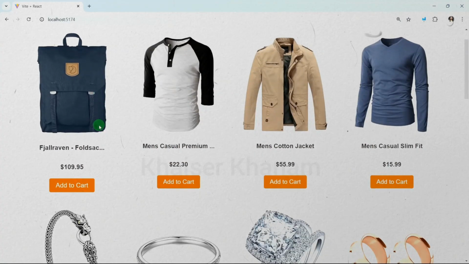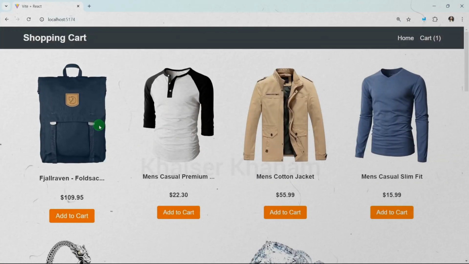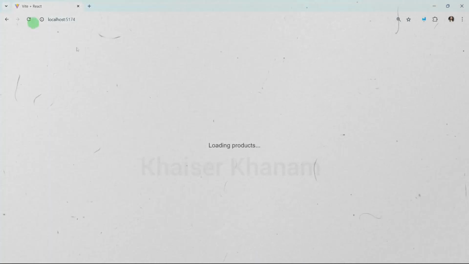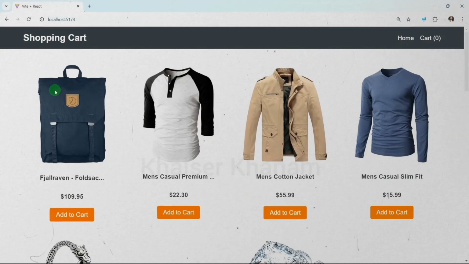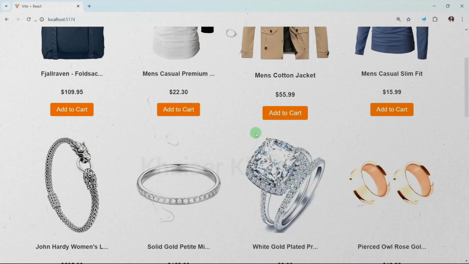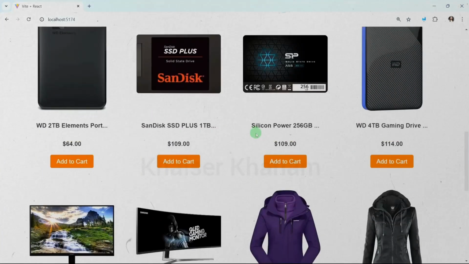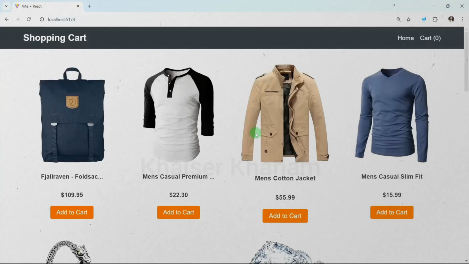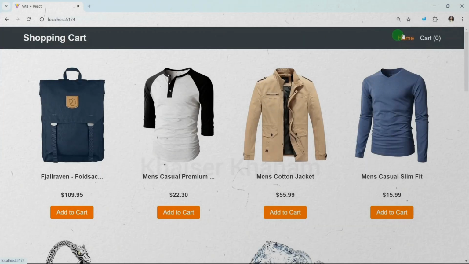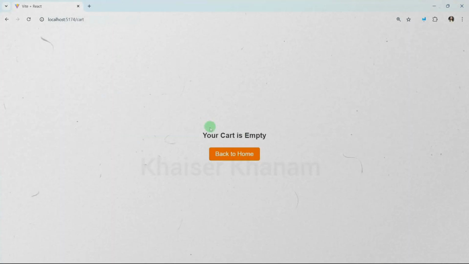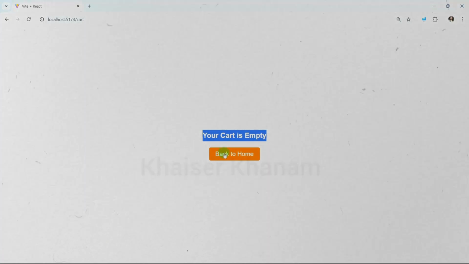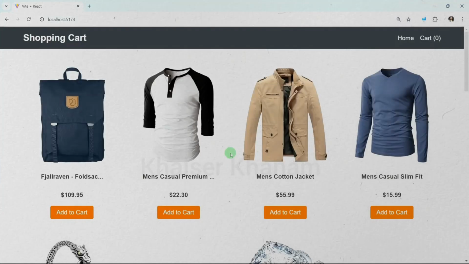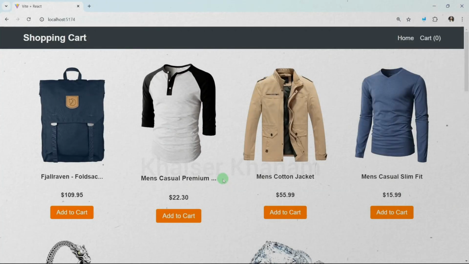Here I am having all the products which I have fetched from the API. As soon as I refresh this, I will have loading product, and after that all the products will be fetched from the API and products will be displayed on my UI. Now here inside navbar I am having home and cart. As of now I have not added any items in the cart. I will click on this. I will have your cart is empty, and below this I am having back to home. I will click on back to home. I will be redirected to home page.